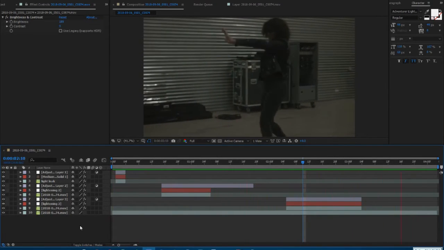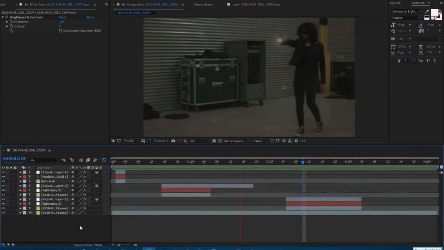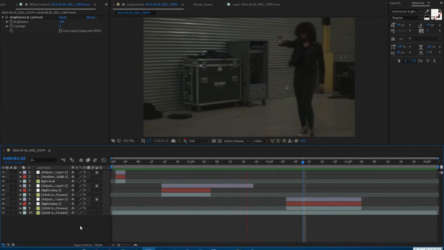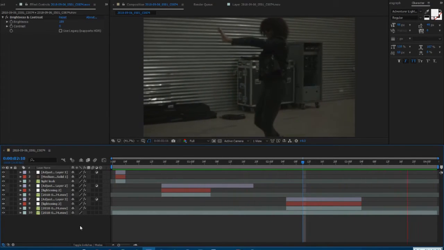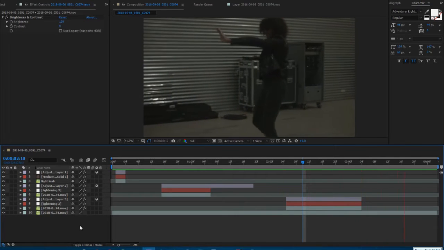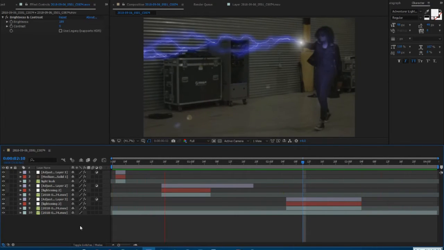Okay, so there you have your light burst, which is realistic. That is what would really occur if this was happening in the real world. That's the reason why this is important, and that's one of the things that most people starting out miss.